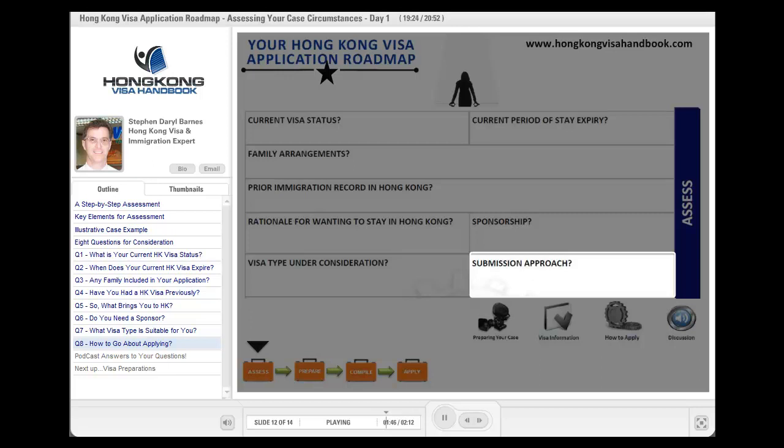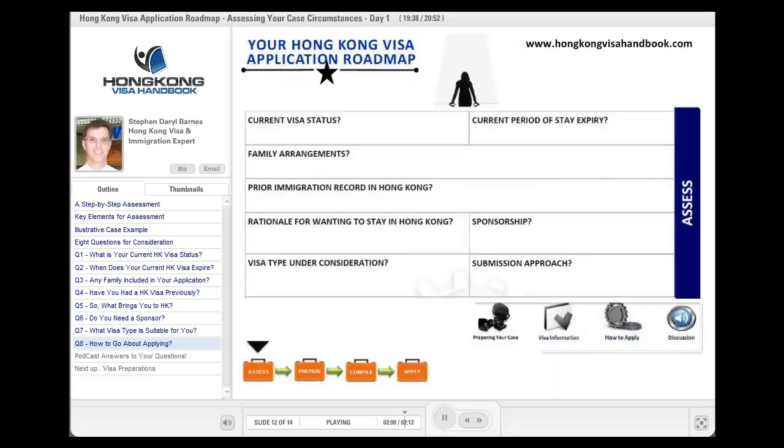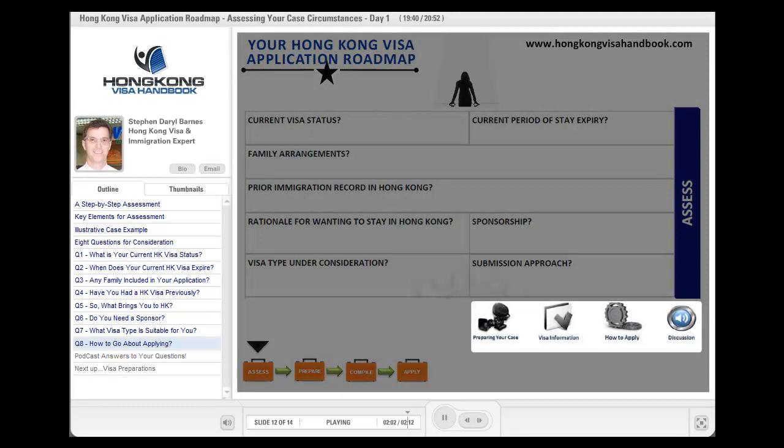Of course, some types of visa mean that the application can only be submitted whilst you're outside of Hong Kong, for example the Admission of Mainland Talents programme, and some where you absolutely must be in Hong Kong on the day you submit, for example an application for the right of abode. In this respect, please refer to the Preparing Your Case, Visa Information, How to Apply and Discussion sections found in the Hong Kong Visa Handbook.